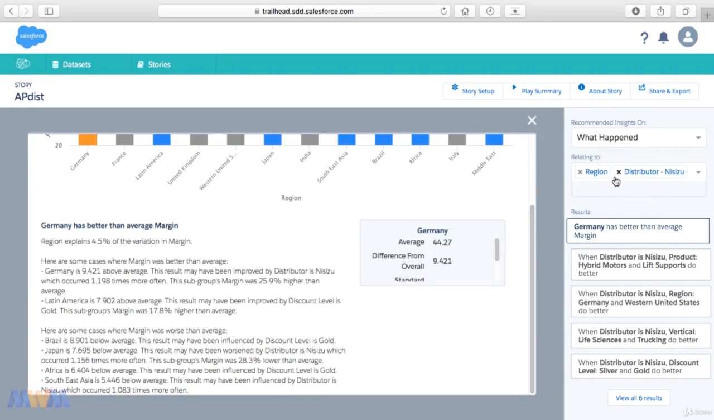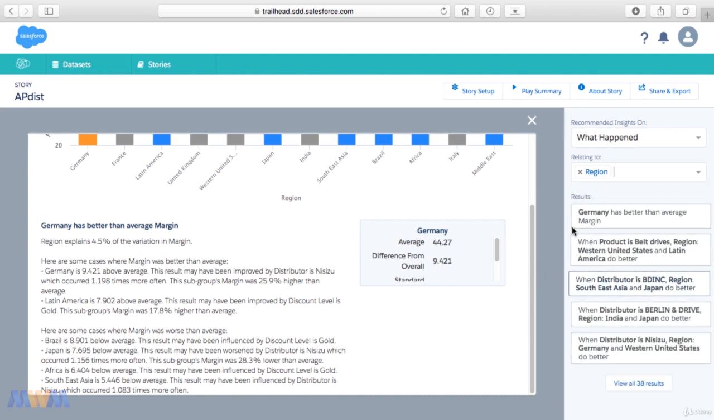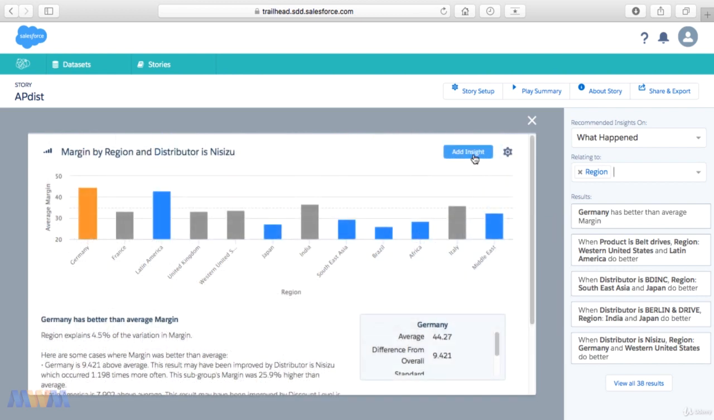Then you can remove some of these automatically and everything refreshes. You can also add insights by clicking Add Insight. We're not going to do that quite yet, but I want to move on to other stories and create other stories that we can play with that go beyond the Trailhead Trail.